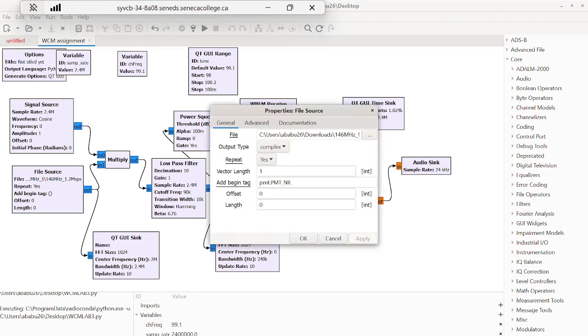I have loaded a captured RF file provided by the professor and set the output type to complex. Repeat is set to yes, which means the signal will continuously loop so that I can analyze it without restarting the flow graph.